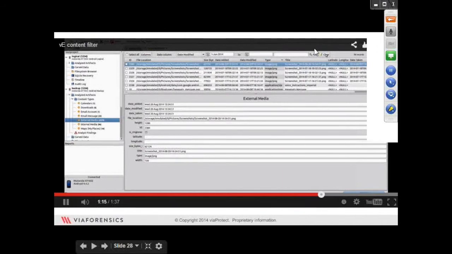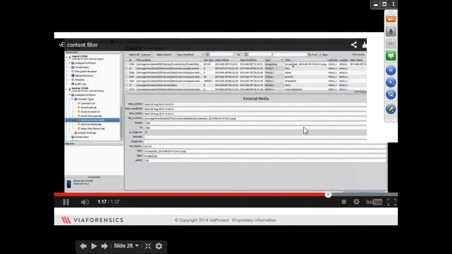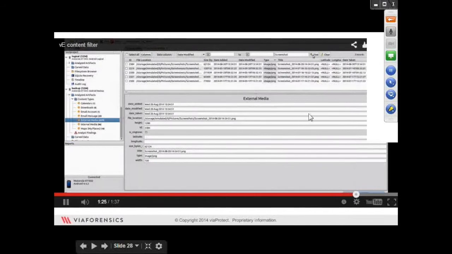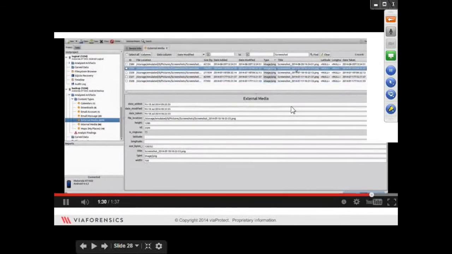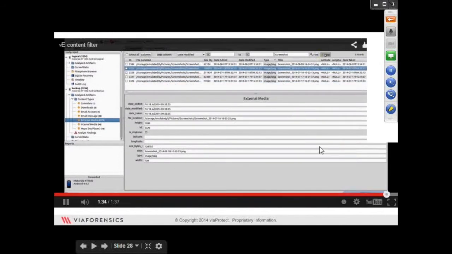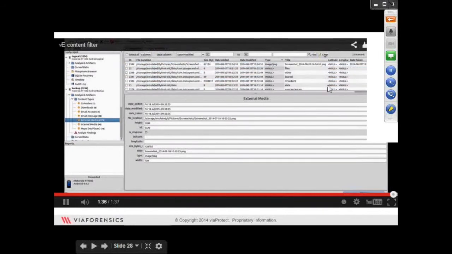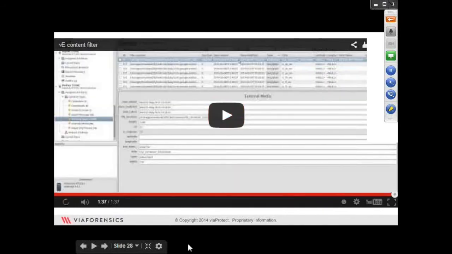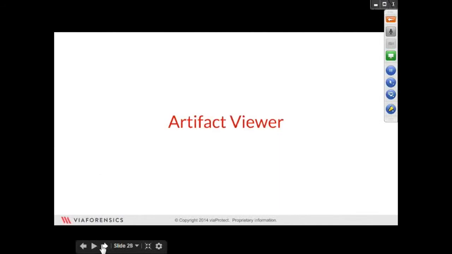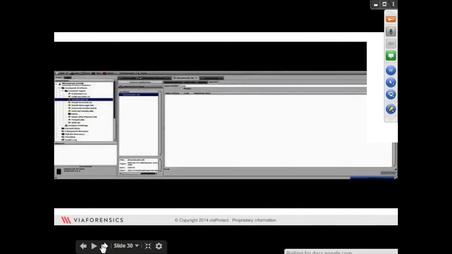And then finally, you can clear any filtering you've already done, and then the final box there is a search box. So in this example, I'm just searching for the word screenshot. Click find, and then it should present all the files which have the word screenshot in the title. Okay, and then finally onto the artifact viewer.